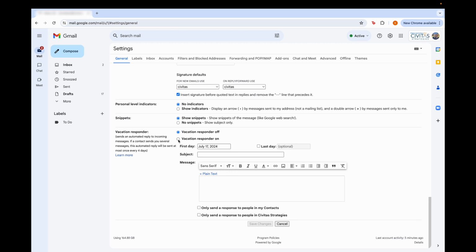Click to turn the Vacation Responder on, and then enter the subject and message of your auto reply and specify the dates for when the auto reply should be active. This feature is particularly useful when you're away from your email for an extended period or during holidays. When this feature is turned on, anyone who emails you will be automatically sent this reply that you are writing, letting them know that you are out of the office and that you will respond to their message as soon as you can. This ensures parents and staff know their emails have been received and when they can expect a response.